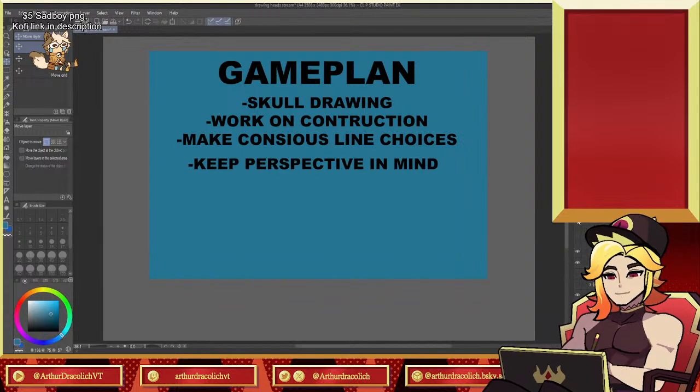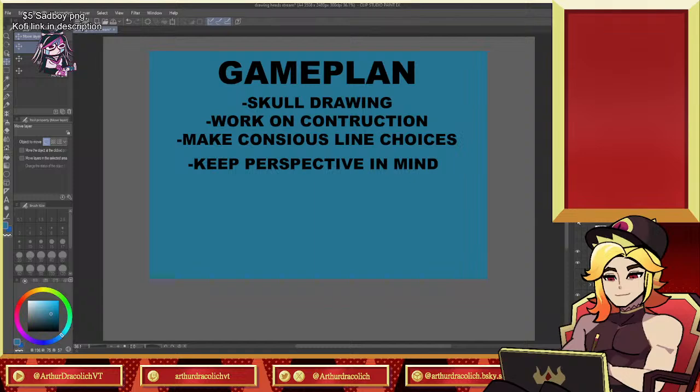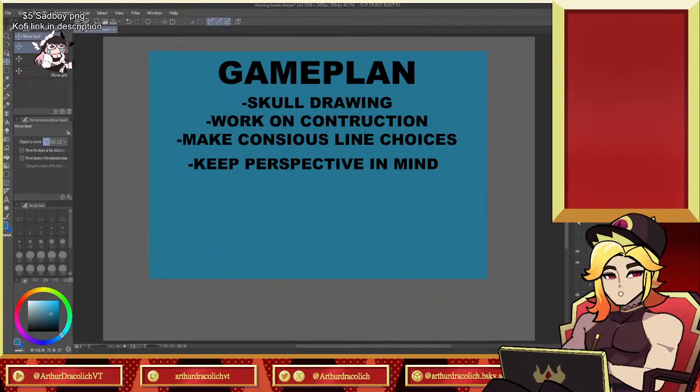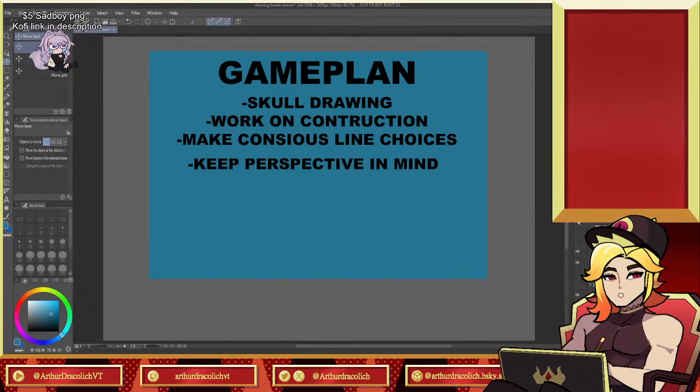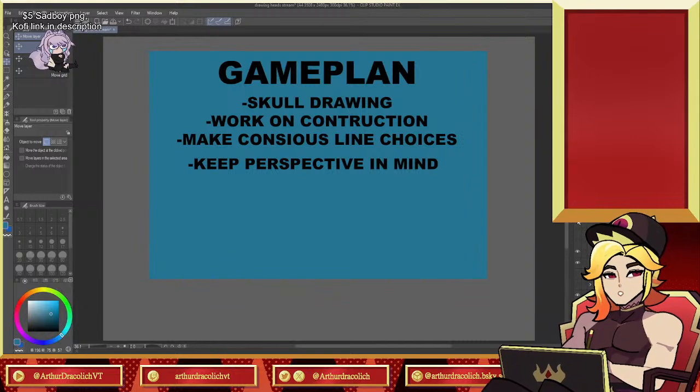Next up is keep perspective in mind. When we are looking at the warping and contouring of the skull, we are going to try and keep in mind how it would look at a certain angle. Another thing to keep in mind is the eye sockets. We need to make sure the eye sockets align and aren't curved, because the eyes, like the face, are on a flat plane. We're going to keep that in mind when we are working on the front part of the skull.